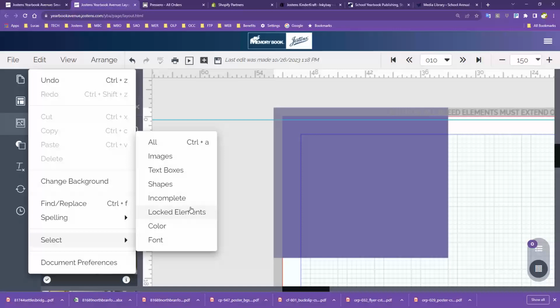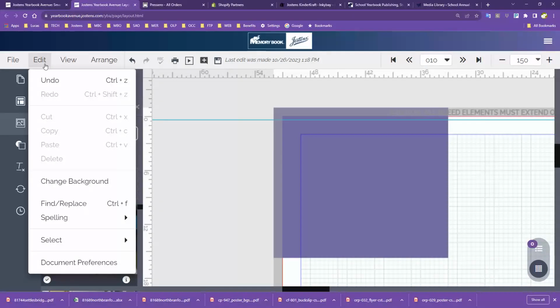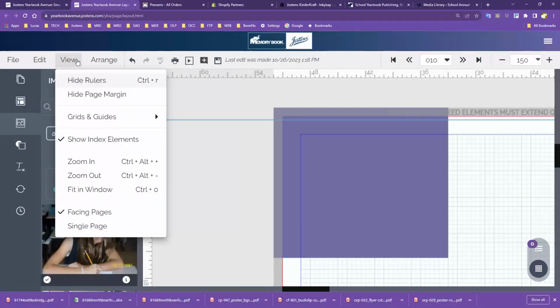Then there are incomplete and locked. These will help you find locked elements if you're not able to edit something or move something and not quite sure why. Pull it up, find it's locked. It's there. So that's some basics under edit.